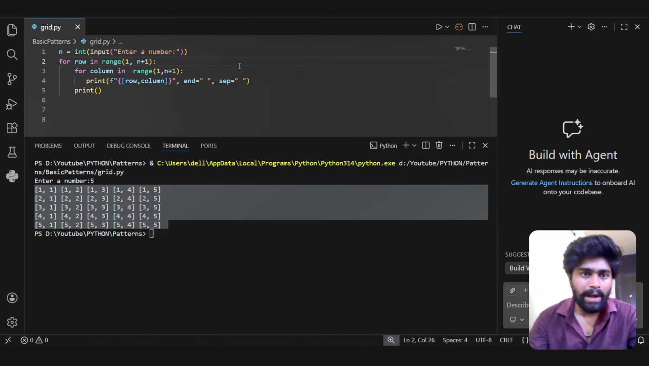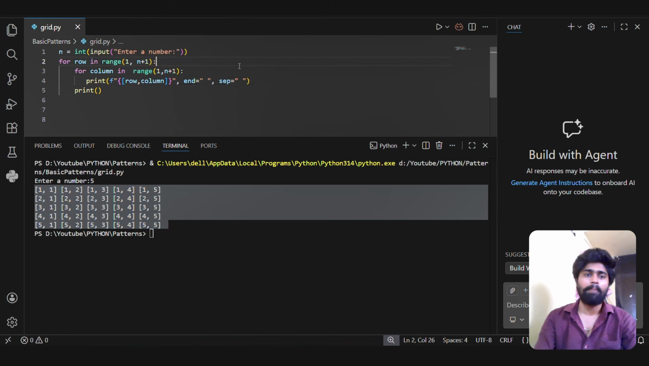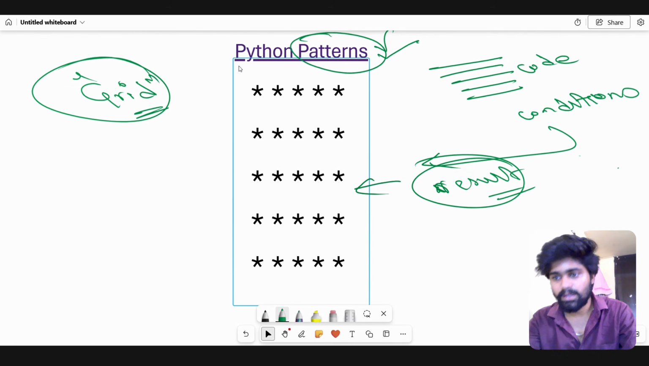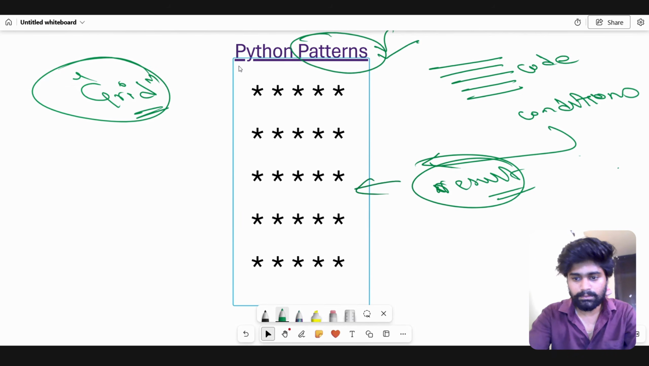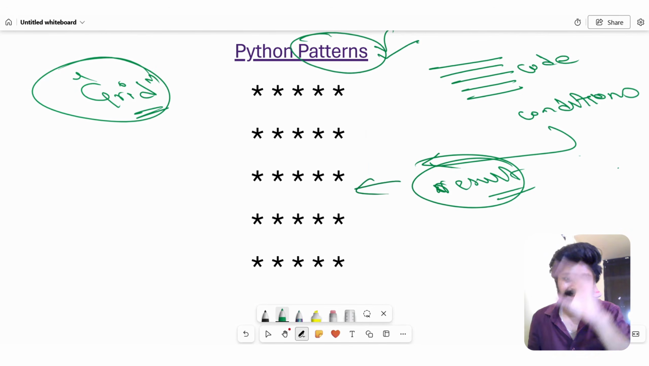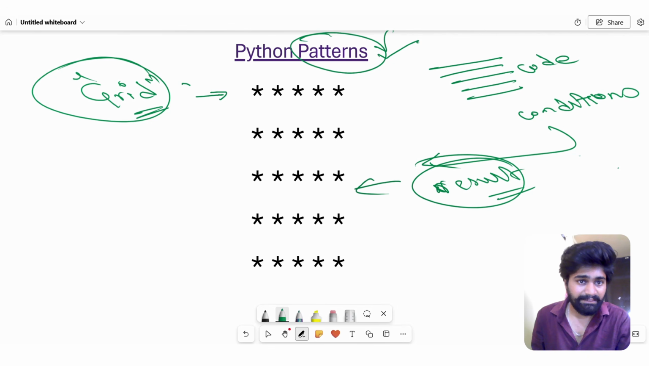Now you need to understand, if you want to form any type of pattern, you need to understand this pattern first. Give me a minute guys. Every type of pattern is present inside this grid pattern only. So first understand this pattern. Here, what is happening? For every iteration of row, the row value will be 1 only. In the entire iteration the row value will be 1, but the column value will be incremented. That is, the column value will go from 1 to 5.